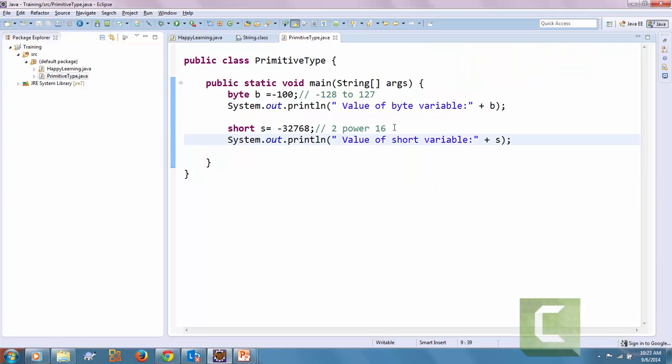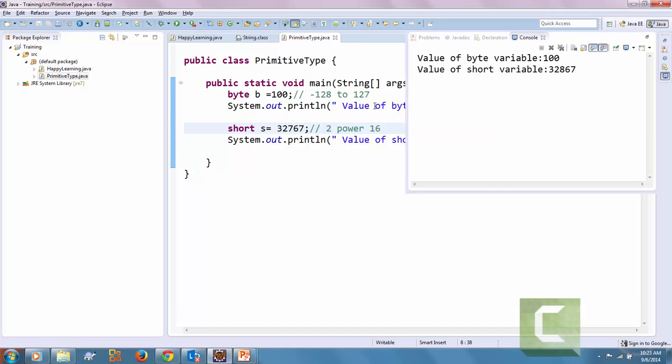Let's try to add these two values, s plus b. If you are giving 100 here and 37, what you can see is the added value over here.